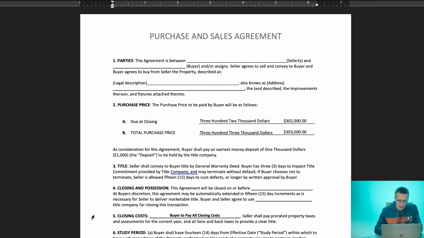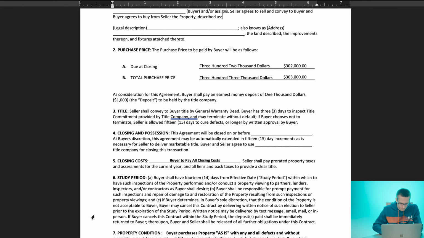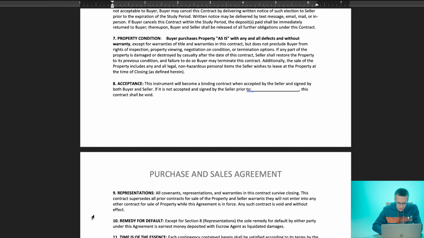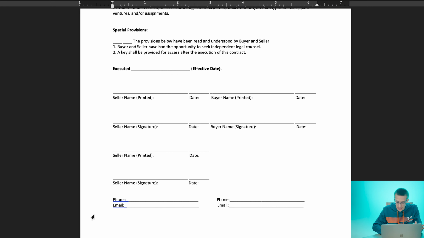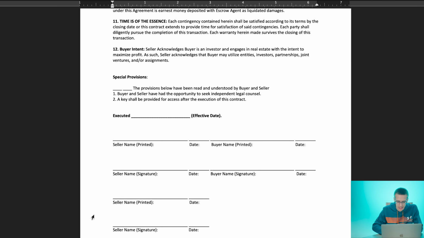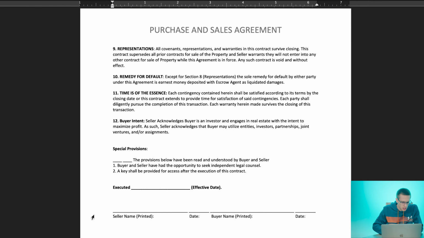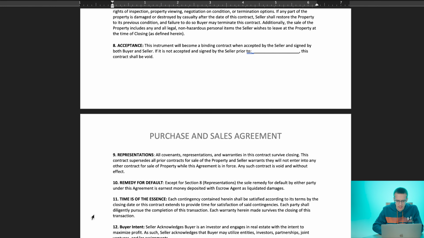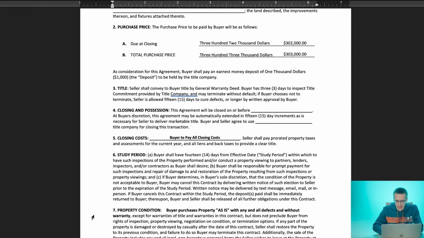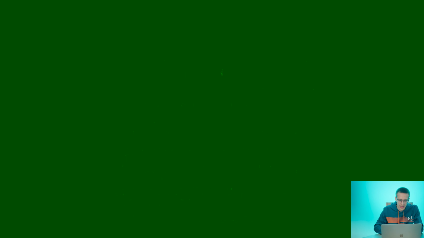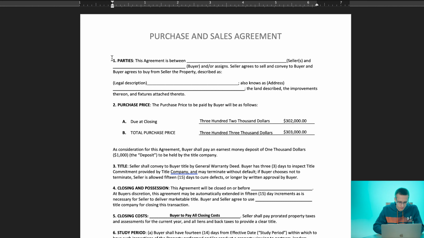All right, so this is what my purchase and sales agreement looks like. It's pretty short and sweet. It's 12 sections long. Without any of the seller section or the signing section, it's about a page and a half long. So again, super short and sweet, straight to the point. It's pretty easy to understand. But let's go ahead and dive into the verbiage and see what exactly each section is saying.